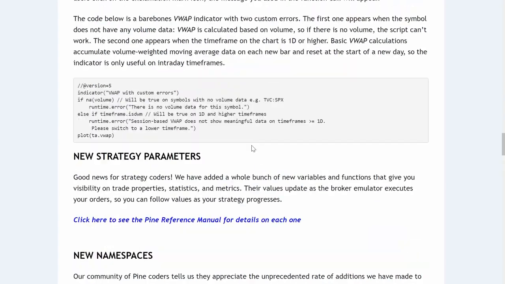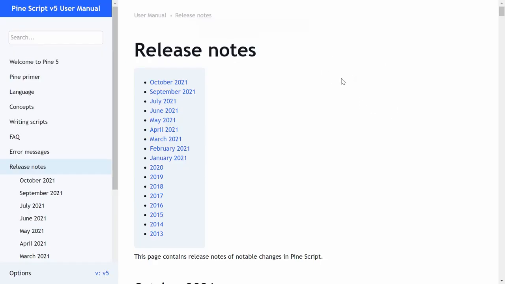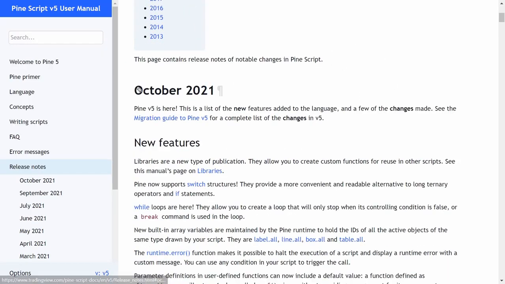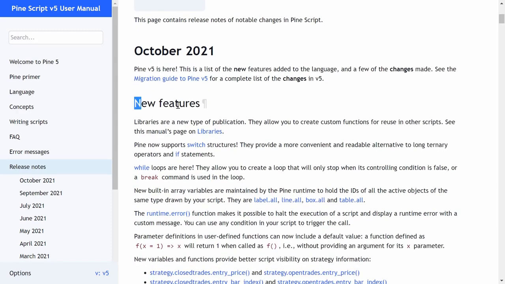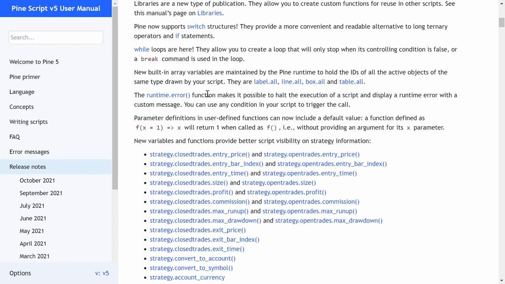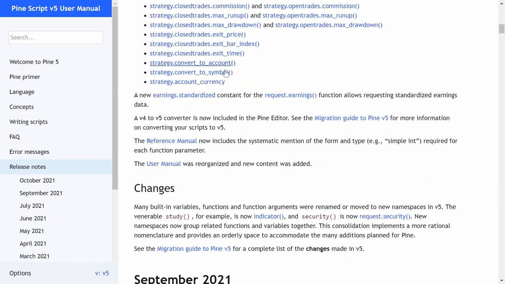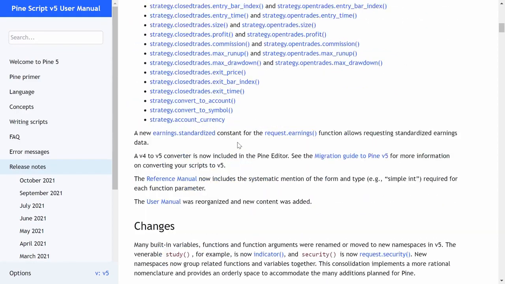So before we wrap up this video, let's just have a quick read over their release notes and migration guide. So again, there will be a link to this in the video description. But here we go, October 2021, Pine version 5 is here. Here's a list of the new features. We just covered pretty much all of these that are listed here. So these are the new features. You can read about these in your own time. We already covered most of them.